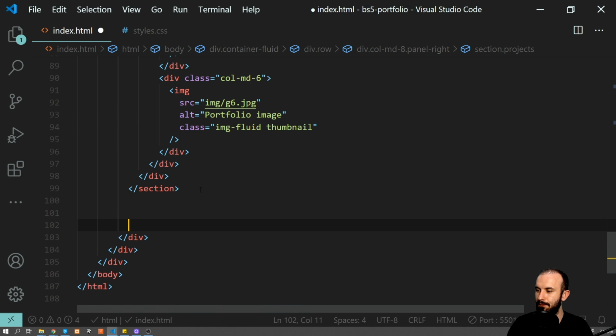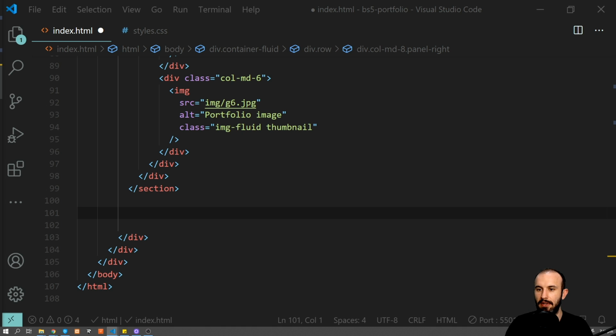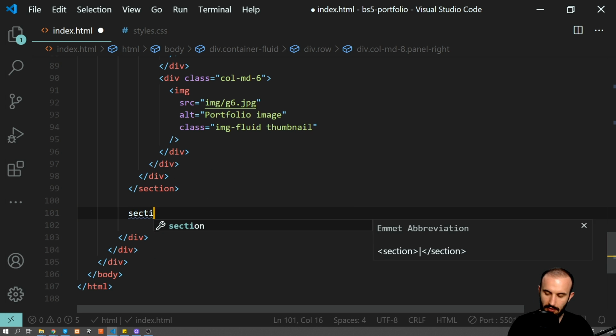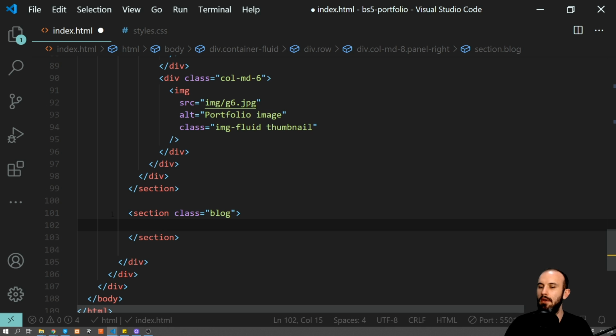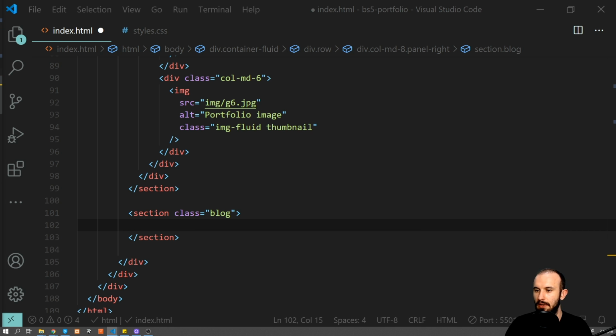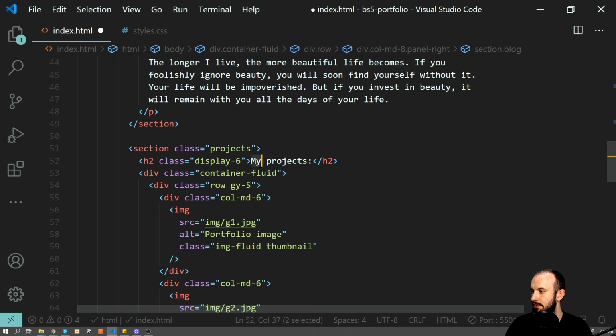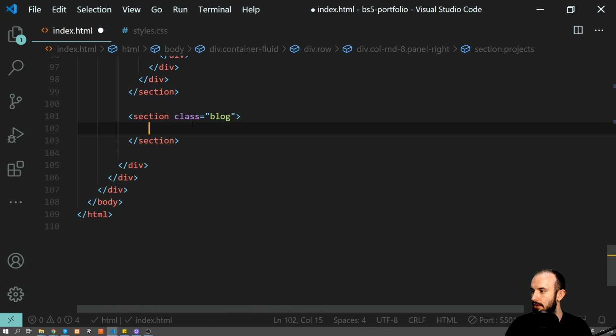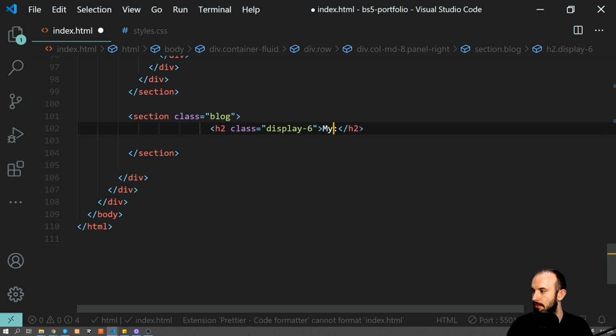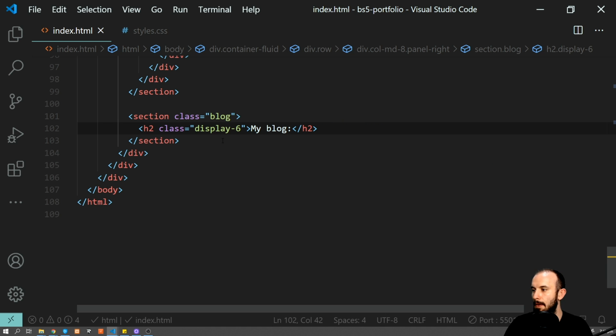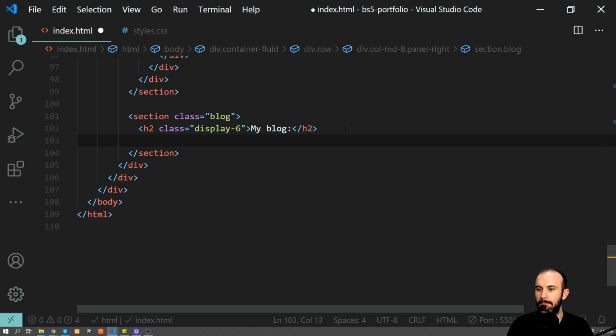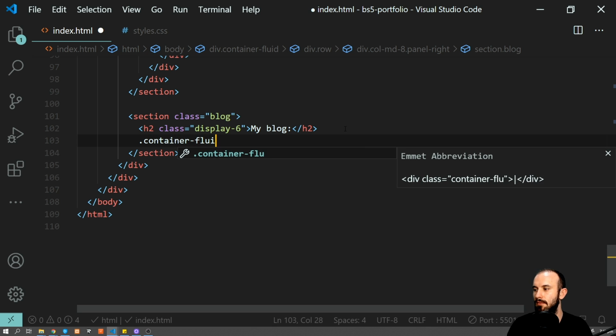So this one, and we're gonna have this block section. So section block. Okay, what we have in a block section, let's copy this one, put it here and say my blog. Now again we're gonna use grid, again fluid.